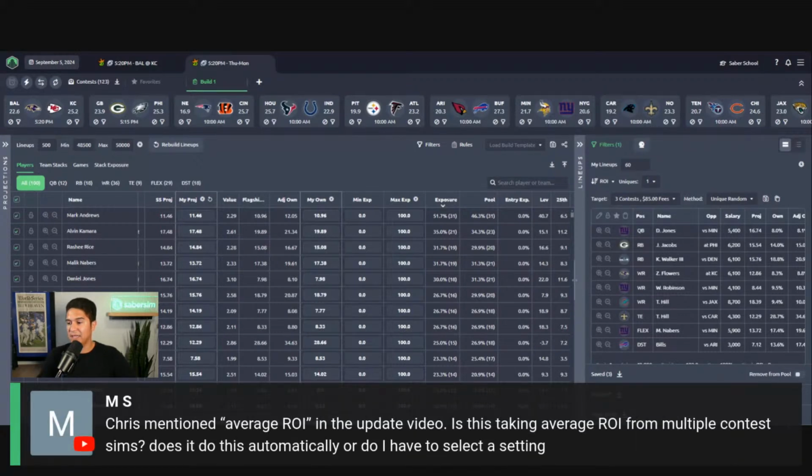All right. Next question. Chris mentioned average ROI in the updated videos. This taking average ROI for multiple contest sims, does it do this automatically, or do I have to select a setting? Yeah, it's actually what we just talked about, right? So when you're in this single fill method and you have more than one target contest sim, we are averaging out the ROIs from the contests selected and then using that to sort. So that's the way that works.